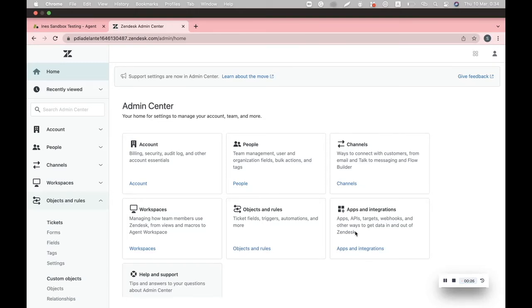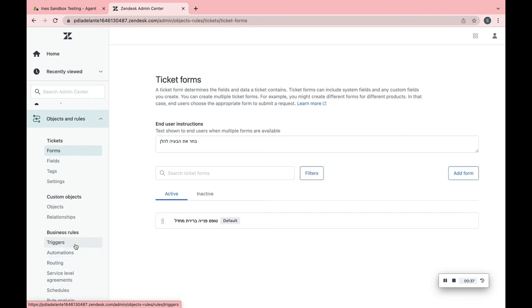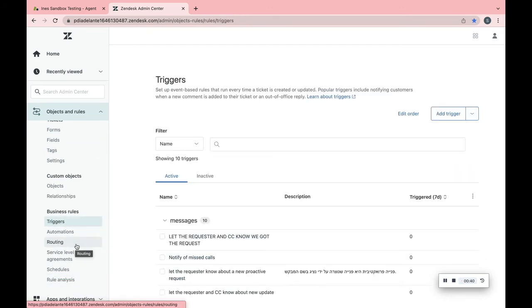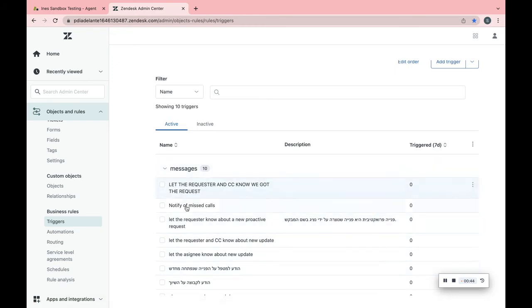Let's add a trigger that lets the requester know the ticket was updated. Here in the Admin Center, choose Objects and Rules. And under Business Rules, choose Triggers. On this page, we can see all the active triggers at the moment and also the inactive ones. Use the Options button to do all sorts of actions: edit, clone, add trigger below, edit order, or deactivate.